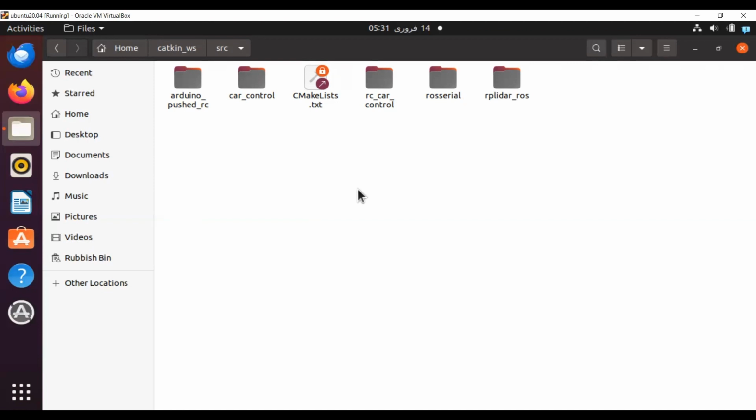So this very session is a little bit for advanced users of ROS. So I will show you. This is the source folder of the Catkin workspace. Inside, I have created some packages, and I will explain the nodes, the Python nodes.